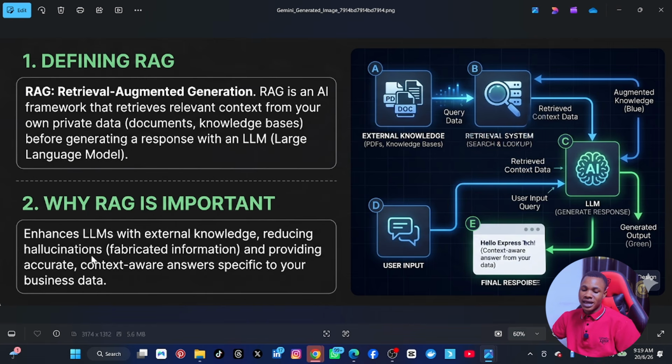So why is it important? It enhances LLMs with external knowledge. It's very simple. If the AI does not know exactly what to do, it may answer randomly or even be stranded. Is that okay? That's why we need to do this. So let's look at the flow.